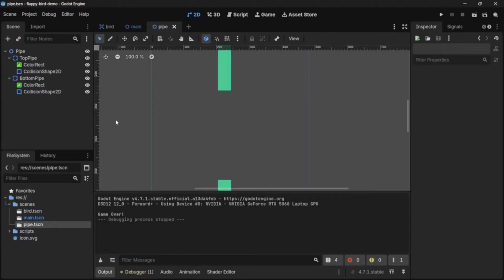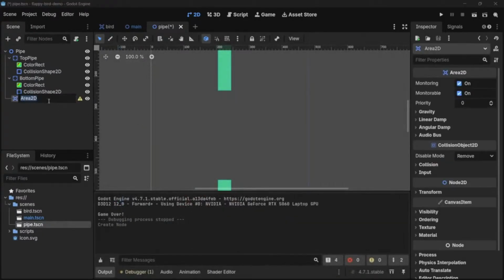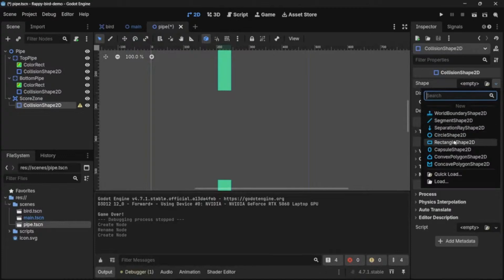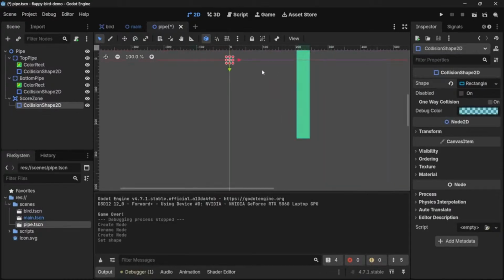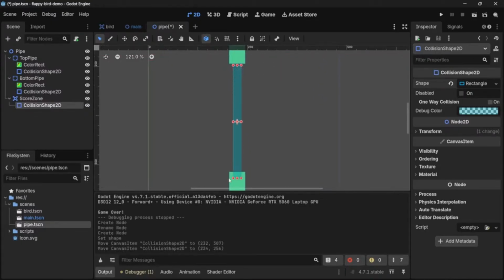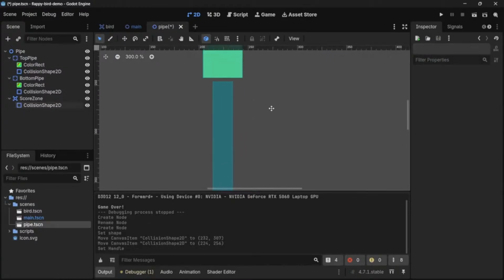Okay, so in our pipe scene, I'm going to add another area, an Area2D, and this Area2D is going to be named ScoreZone. Inside it, I need a collision shape, so CollisionShape2D, and this is going to be a rectangle. It's probably going to spawn up top right here. Let me drag it all the way down, move around right here, and then position it right here like so. Don't touch these edges, just place them like so. I think I got it bang on the first try.